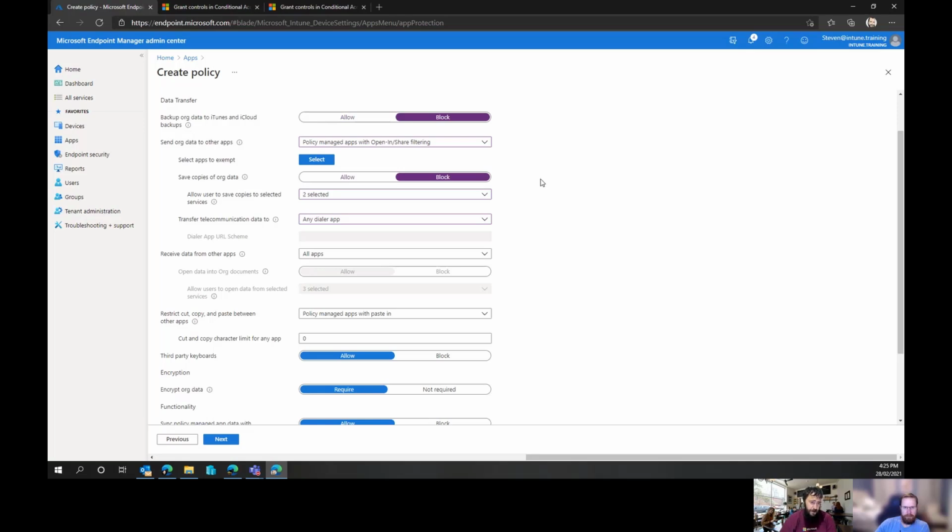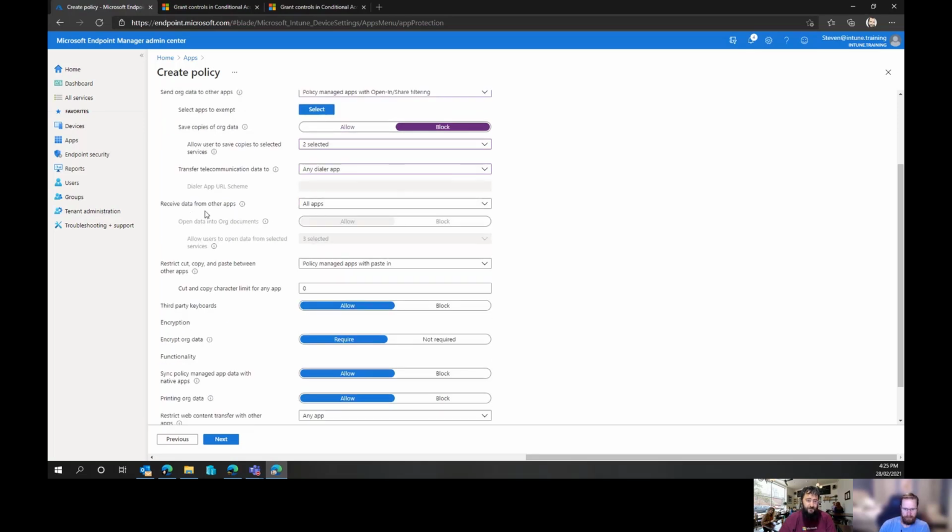But that's later on. From a receive data from other apps perspective, we can say I want to bring it from all apps. And this is where I want to allow somebody to paste data from Edge or Safari or whatever is on their phone into Outlook, because they've found this link and they want to paste it into an email to share it out at work. Cool, that makes sense.